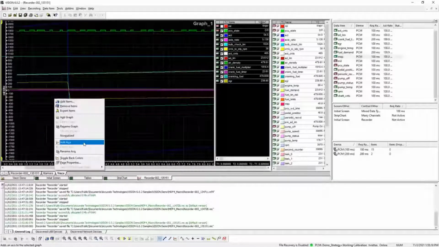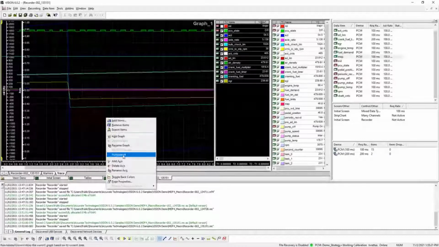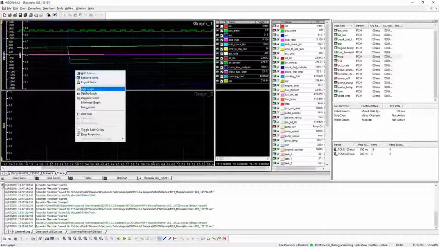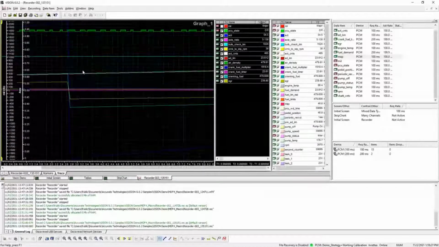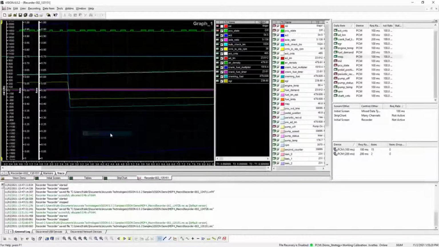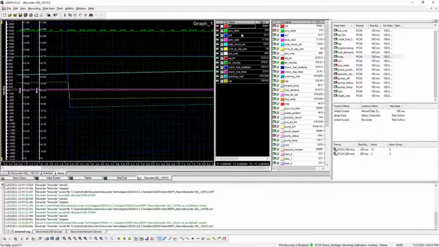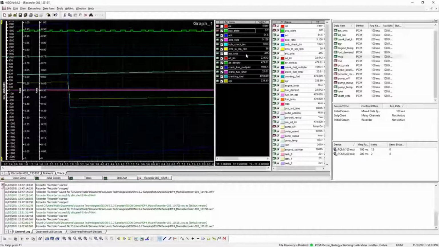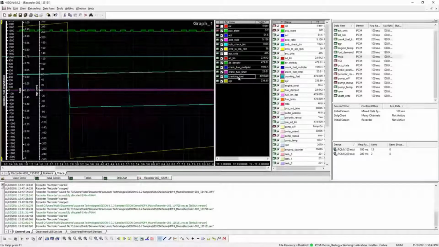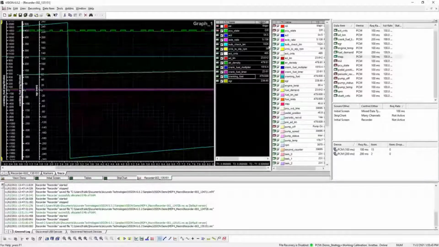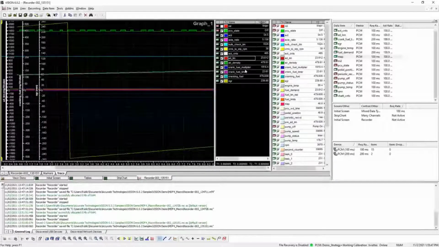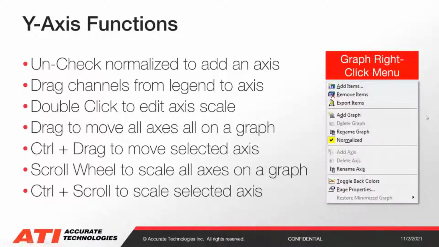Right click, add axis. You can add more than one if you want. Add the graph instead. Add axis. So whichever item you click on will always update in the leftmost y-axis, but clicking and dragging will give you the chance to assign those to that particular y-axis. Just like that.